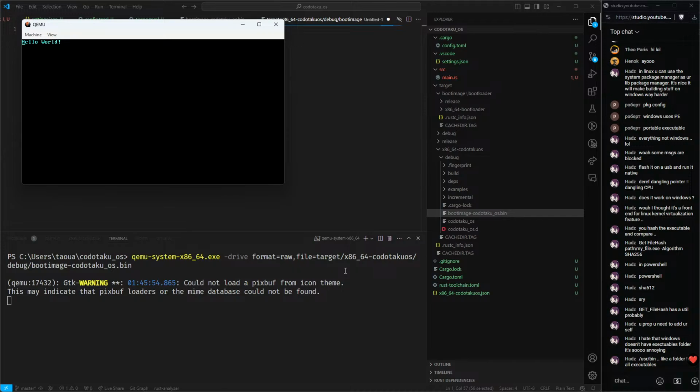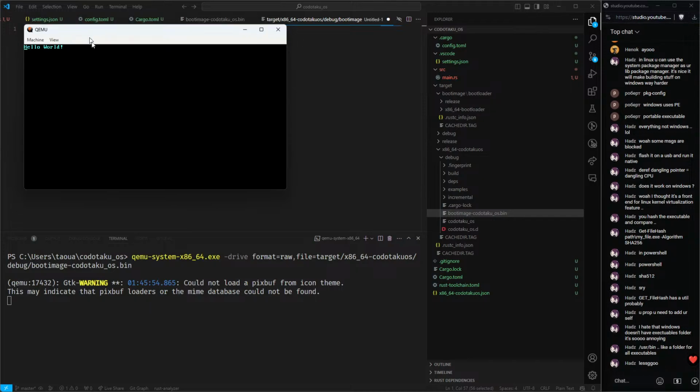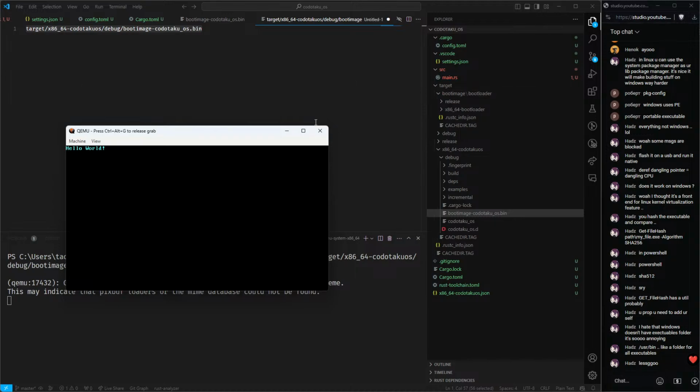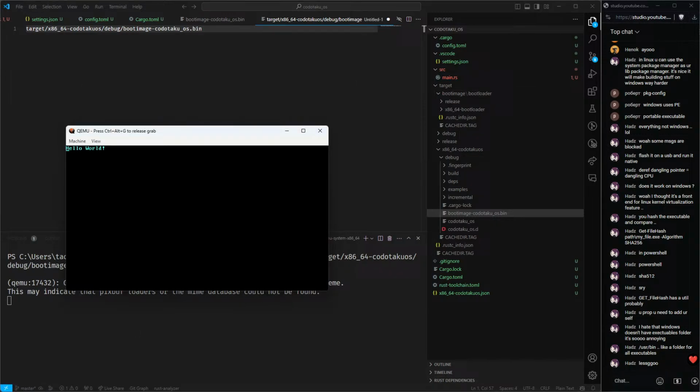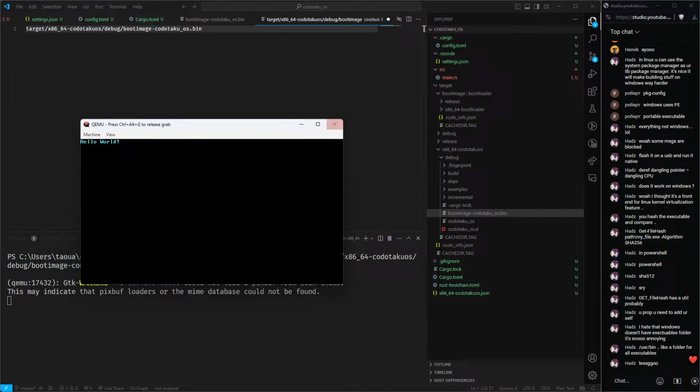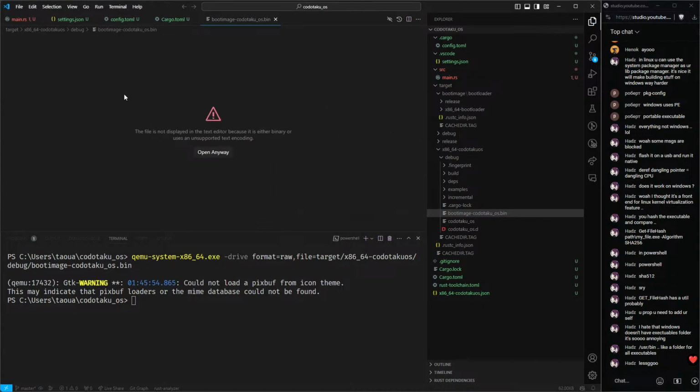It works. Could not load a pixbuf from icon theme. This may indicate that pixbuf loaders or the MIME database could not be found. Hello World. Let's go. We're of course just using the BIOS, I think, here to print stuff. But yeah. Alright, so I think let's go to the next step.